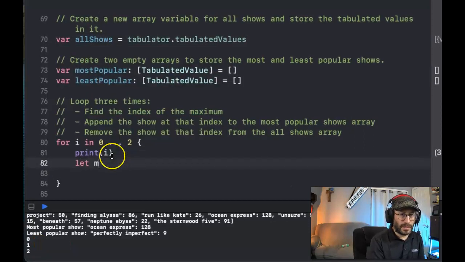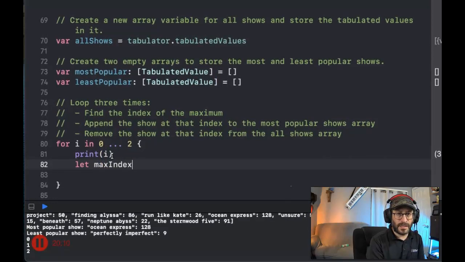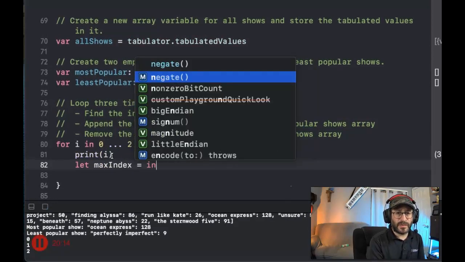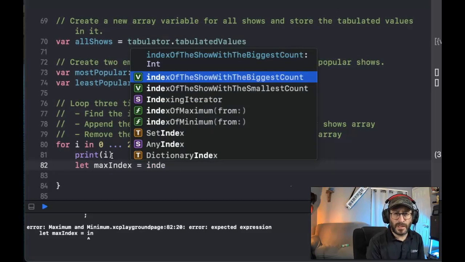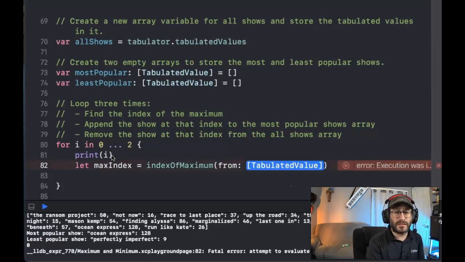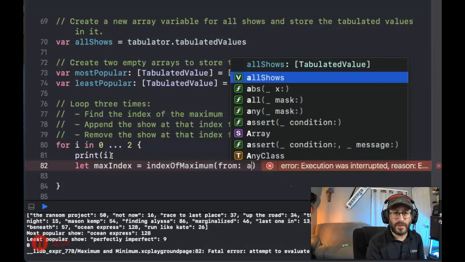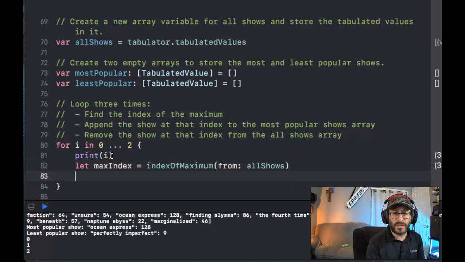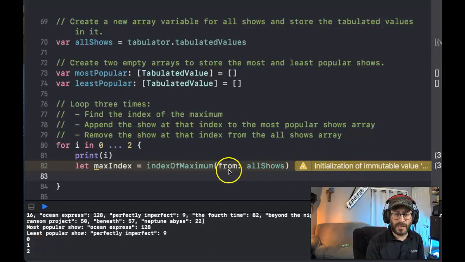So let max index equal index of maximum. Index of maximum from all the shows that they list up above there, all shows. Okay, so it's finding the max index. It should be the same each time, right? So if we printed out the max index 3 times, it's going to be, yeah, the same.